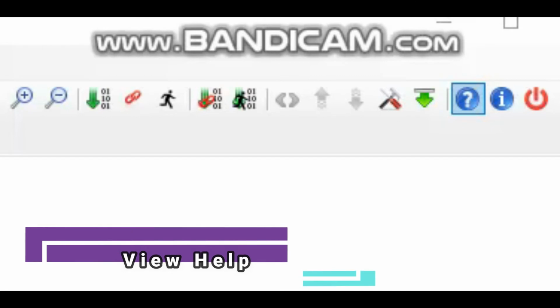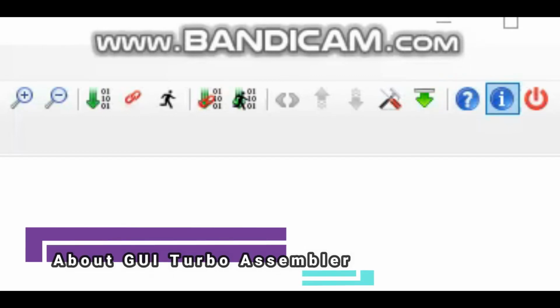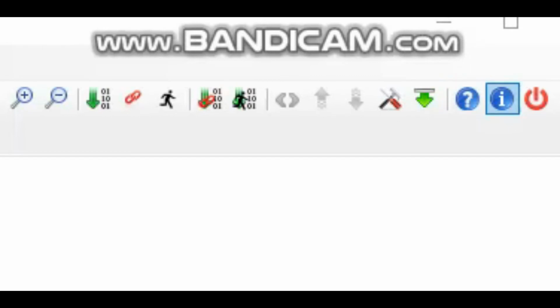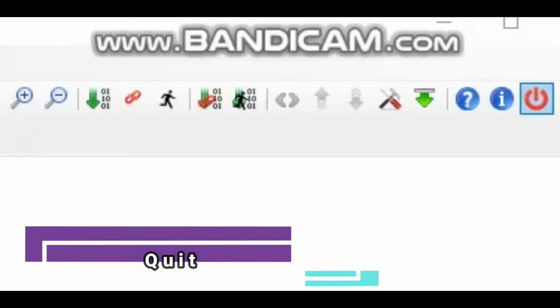This opens the about file of GUI Turbo Assembler. This displays the about dialog. Quit. This saves all the files and settings and quits the application.